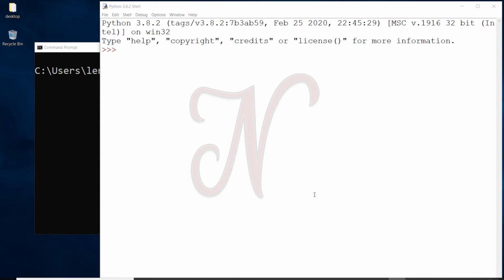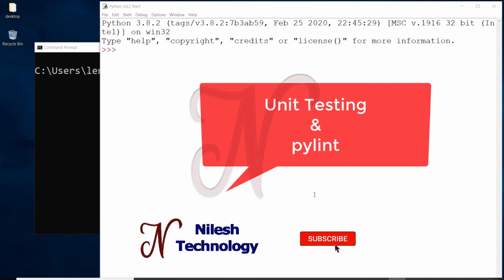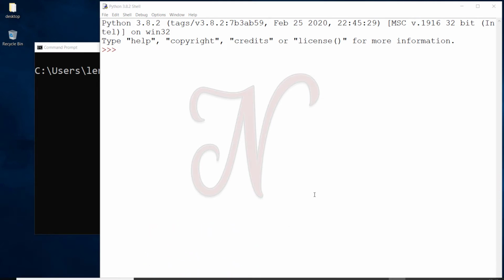So in this section we will discuss unit testing and the PyLint overview. As you begin to expand to larger multi-file projects, it becomes important to have tests in place. This way, as you make changes or update your code, you can run your test file to make sure the previous code still runs as expected.